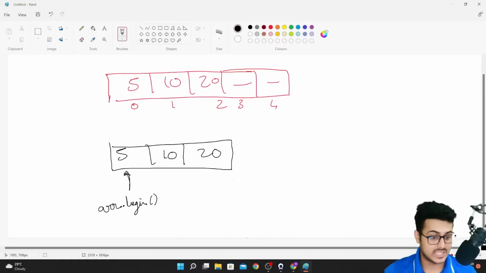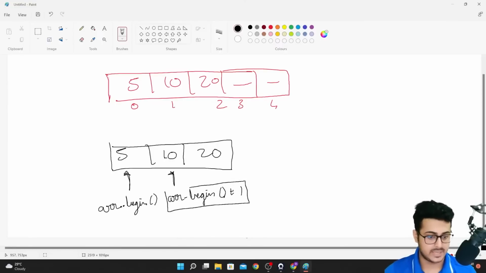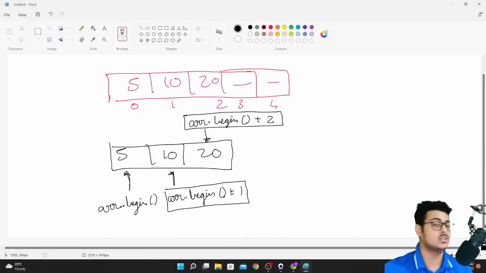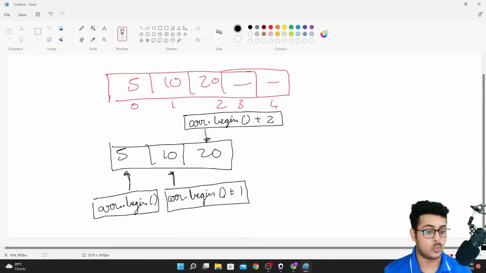You want to go to the next element, you will write ARR dot begin plus 1 to access the second element, and to access the third element you will be using ARR dot begin plus 2 right over here, and so on and so forth. So instead of using indexes, you use pointers in vectors.